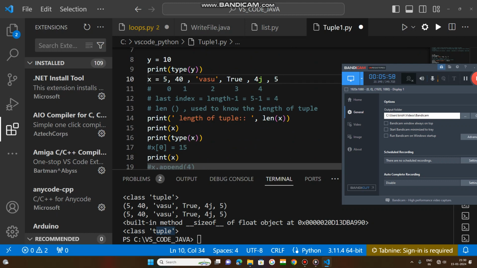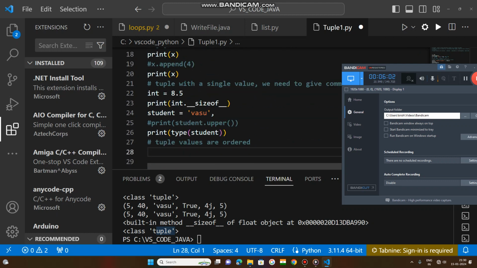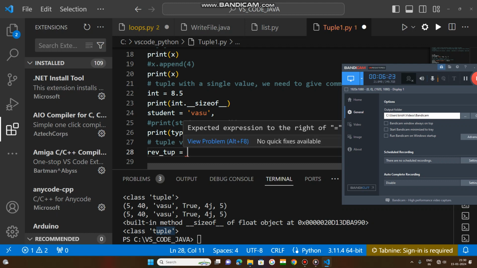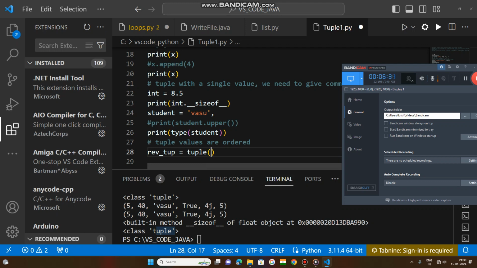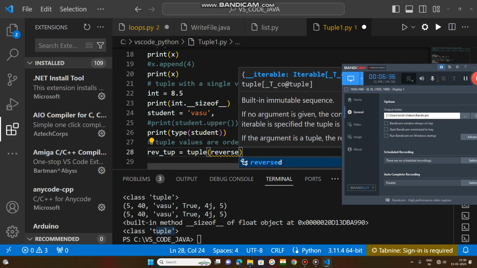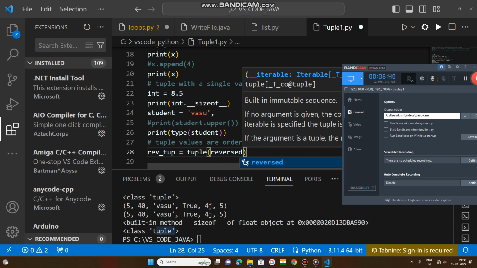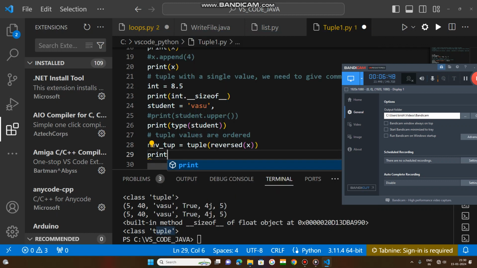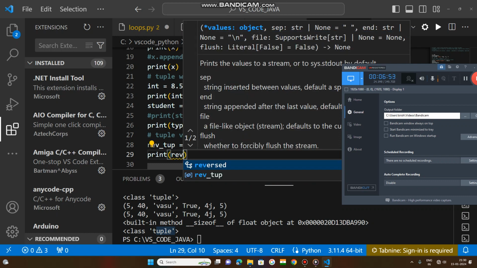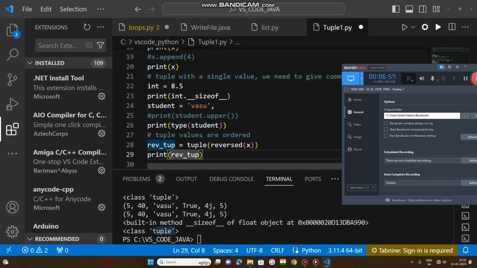Let us see, this is the tuple. I will use the reversed method to reverse that order. How will I do that? Let us try to understand. Suppose for this you create a variable rev_tup, one more variable that will hold the reversed tuple. The reversed order is equal to tuple of reversed of our tuple x. So now print rev_tup, which is the variable holding the reversed tuple.